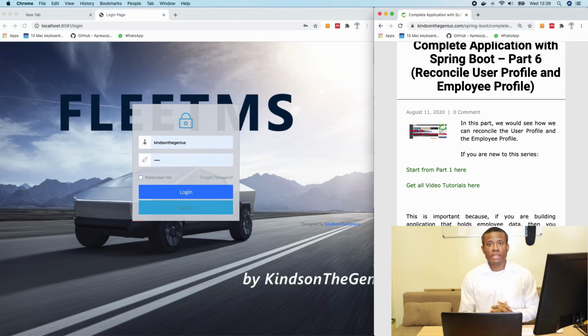So today we are going to be continuing with part 46 of our complete application in Spring Boot, and today we are going to be talking about user profile and employee profile. Now you need to pay attention to this part because when you are building an application, there's a rule that you need to bear in mind, and that is if this application is going to store employee data, then you have to realize that users and employees are two different things because not all employees are users and not all users are employees, right?